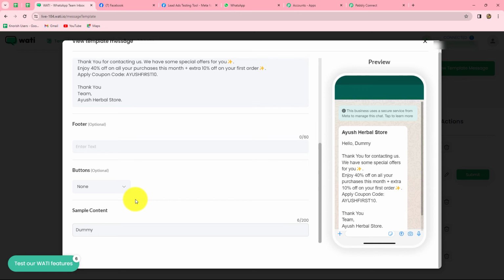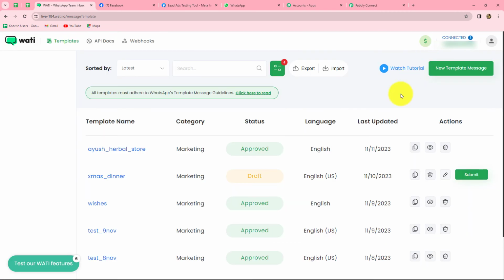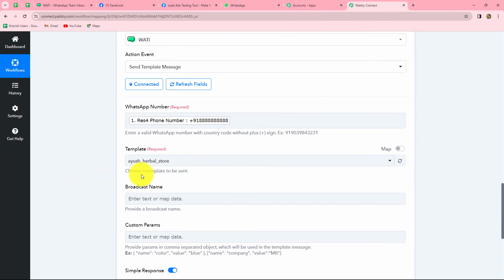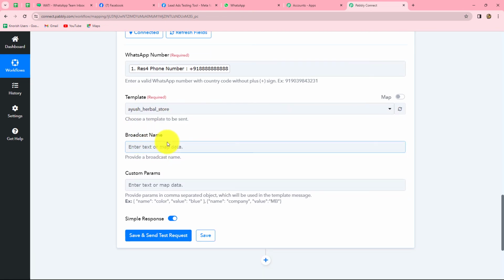When you complete creating your template, you also have to send it for approval, and once it gets approved, you can definitely use it to send WhatsApp template messages to multiple people. As my template is approved over here, I'm going to use it to send messages. Now, here my template name is already selected as Ayush Herbal Store, so we will move further towards broadcast name.